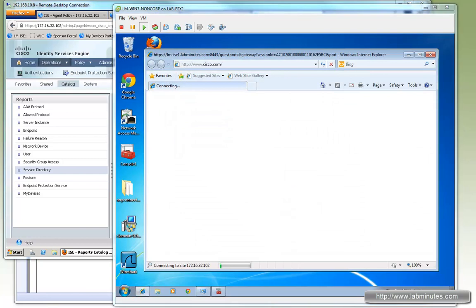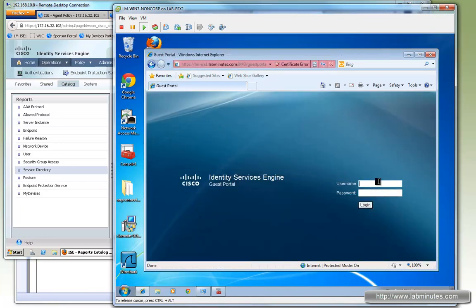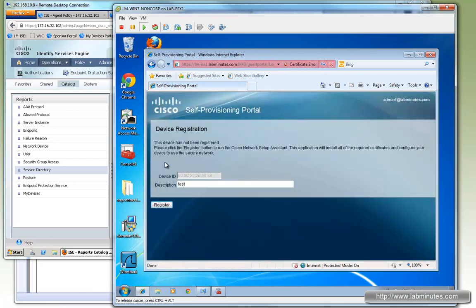Okay, so now that we've done that, let's bring up our web browser, and this time we're going to use the user admin one. Okay, with the username admin one and then the password. And I can see that the red error has now gone.